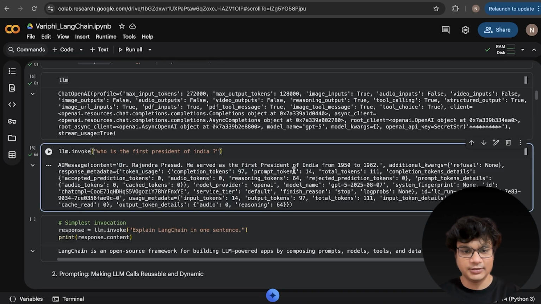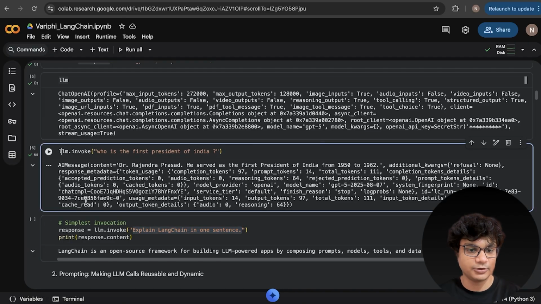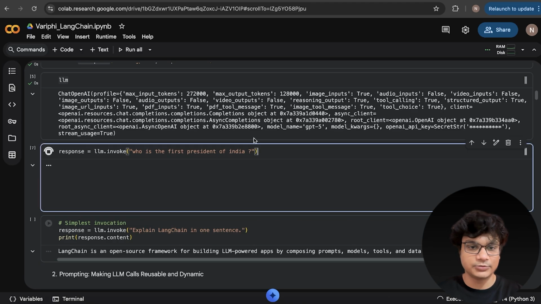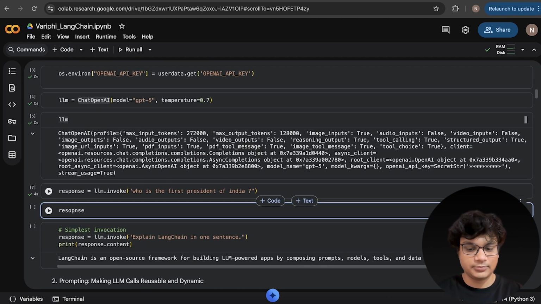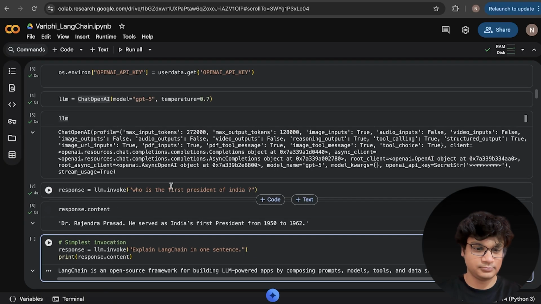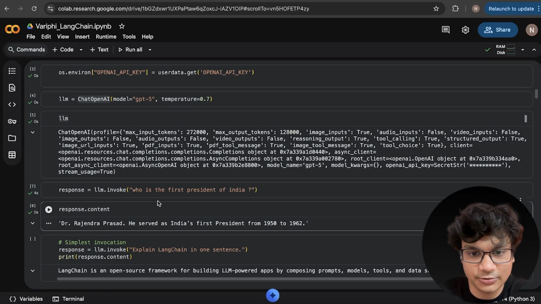If you want to get just the content, you can use this. Inside the response, if I put response equals, and then response.content, you will see that this is the actual LLM response that you get.